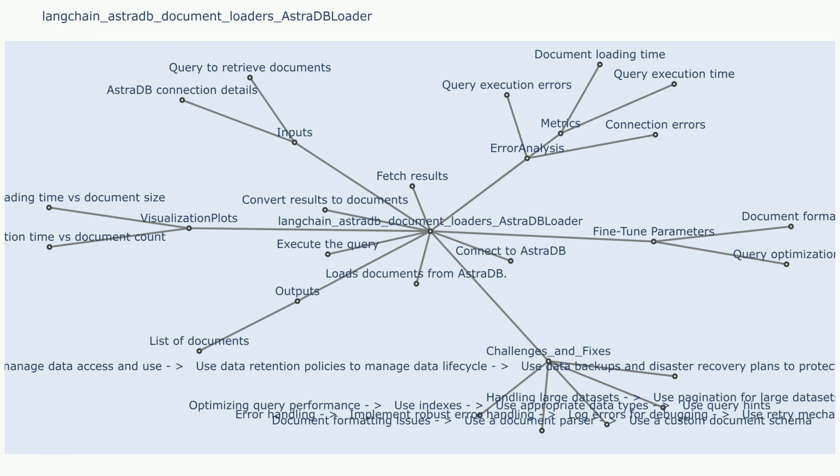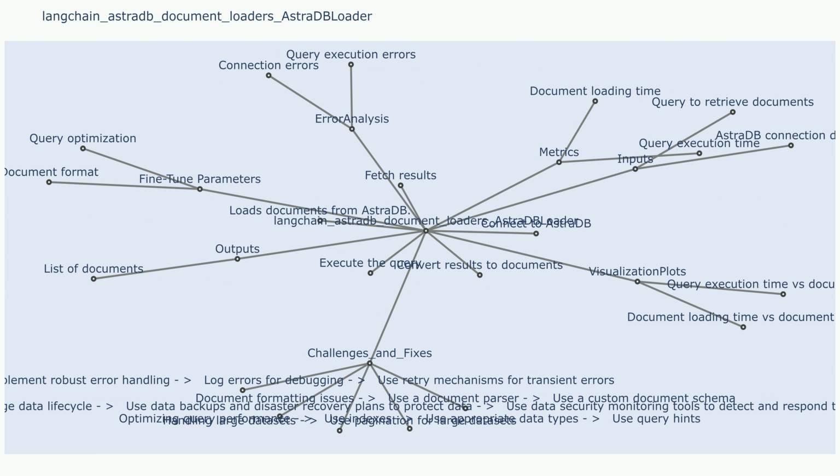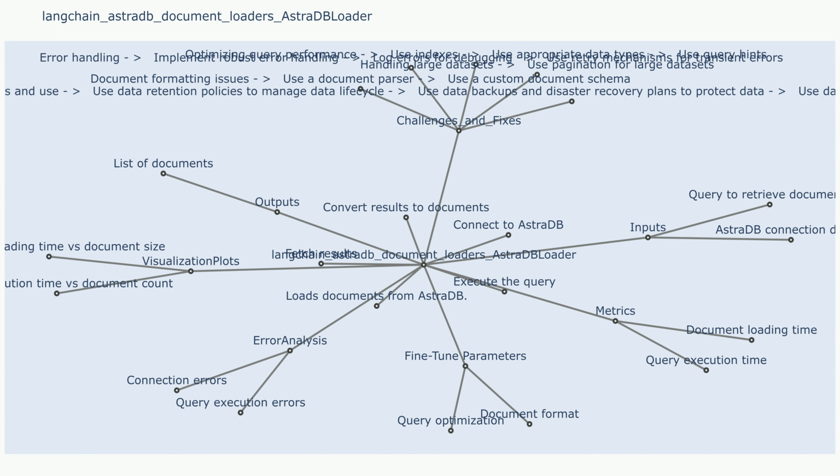Inputs. Input 1: Astra DB client. This input is an instance of the Astra DB Python client, providing access to the Astra DB database. It is used to execute queries against the Astra DB database to fetch documents. Input 2: Query. This input is an optional SQL query string used to filter the documents retrieved from Astra DB. If no query is provided, all documents from the specified table are loaded.